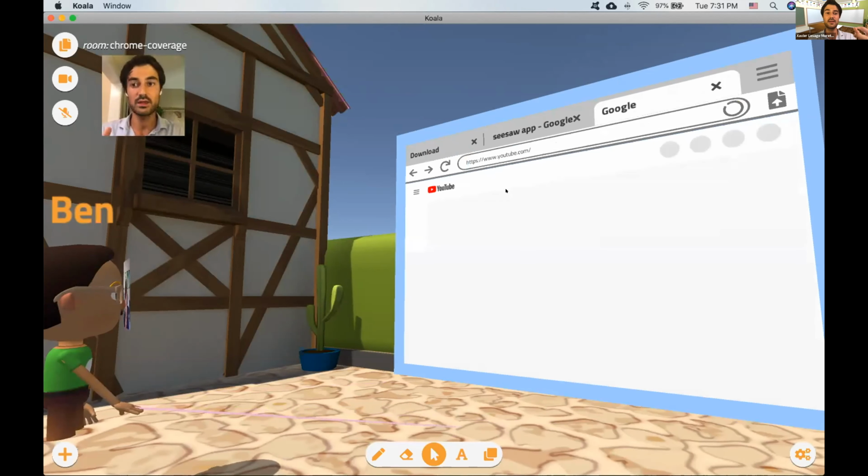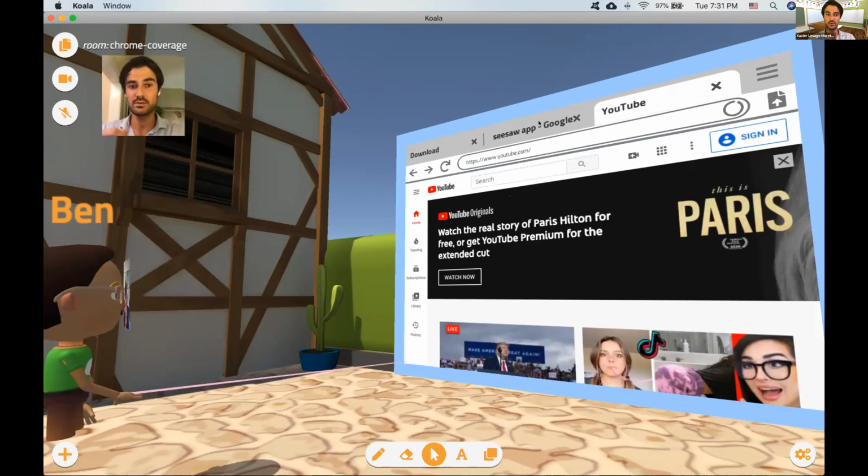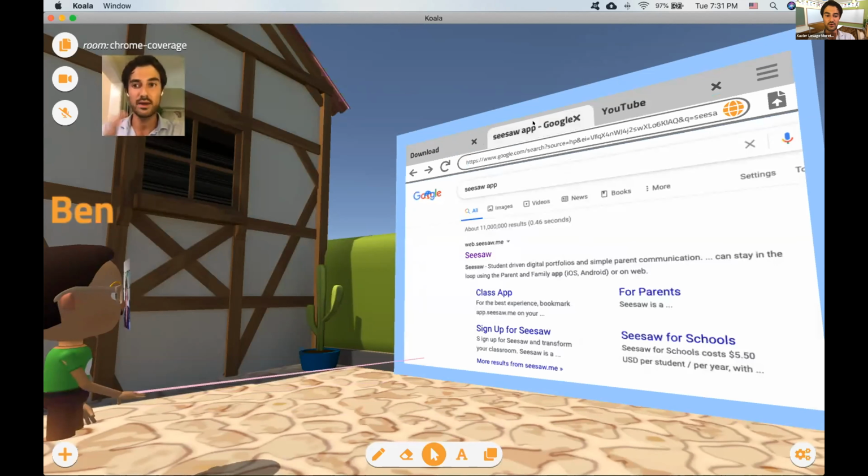And I'll show you later how you can save your classroom so that all those things pop up at the beginning of your next class. You don't have to do the work.